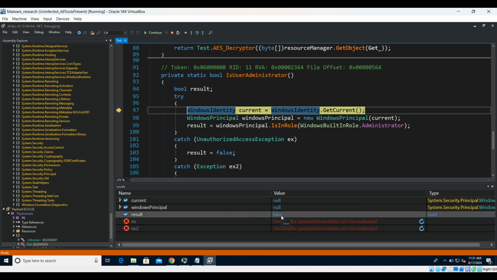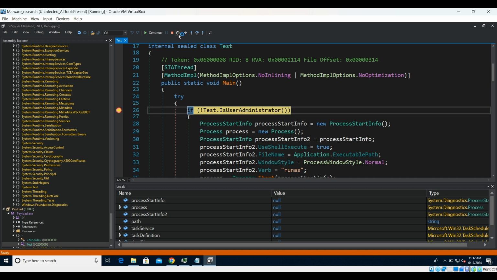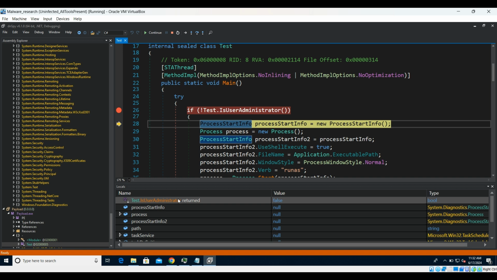The result is false. Now, if we can go back, if that's possible, is user administrator. So if you remember, it was asking us if user is not administrator. And here it wants to check if the user is administrator. And at that point of time, also, if you remember, it was mentioned as false. So if we start again, and if you do step over, you can see is user administrator is returned as false.